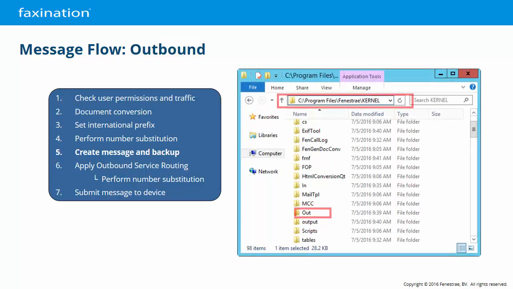Outbound message backups are stored in the kernel out folder by default. It is possible to change this location to another local or UNC path, and we'll discuss that when we get into the details of the Faxination Server Configurator later in the training.